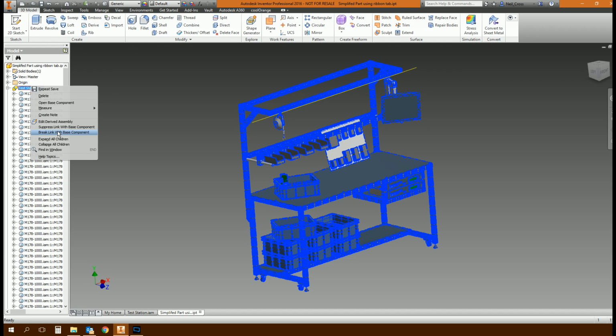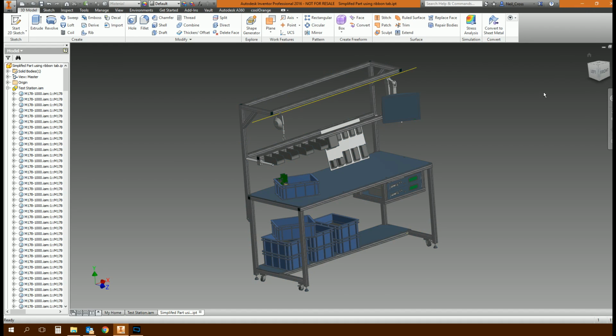Well, you can't, you've broken it, it can't be done. If you suppress it, it severs the link temporarily and you can re-enable it later on. It's always the best option, unless you are sending it out to a client. Right, so that's the simplified option.